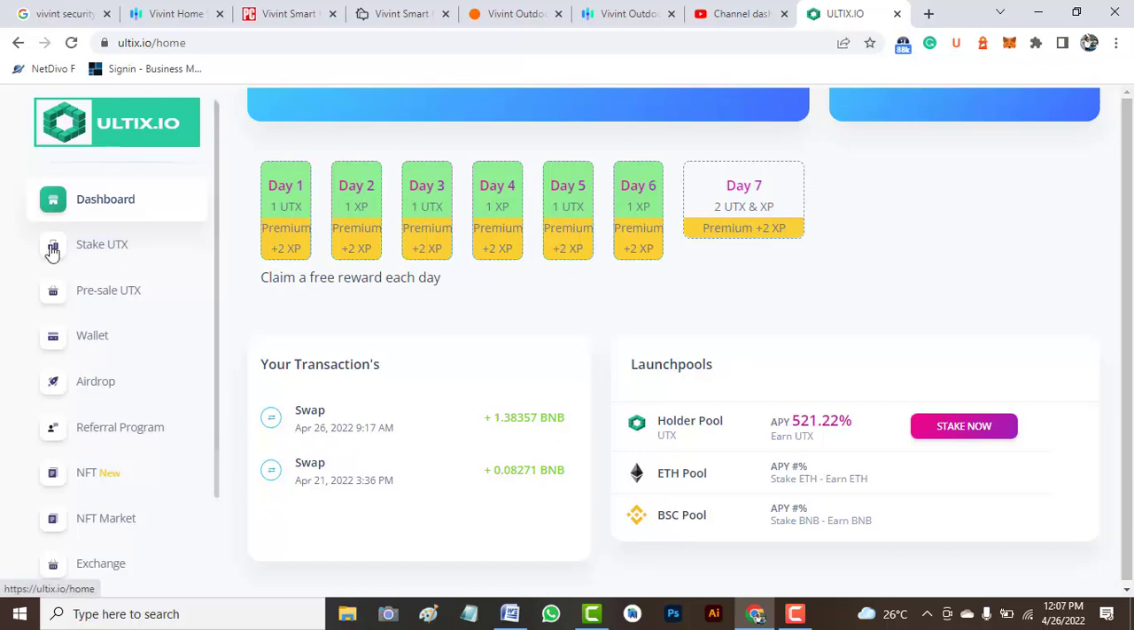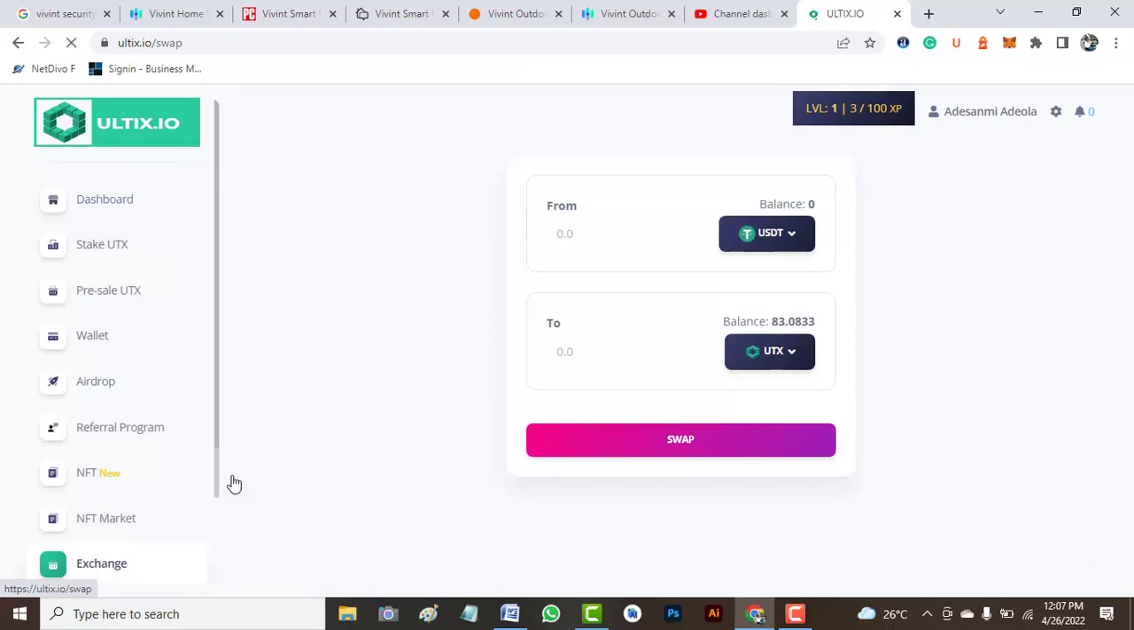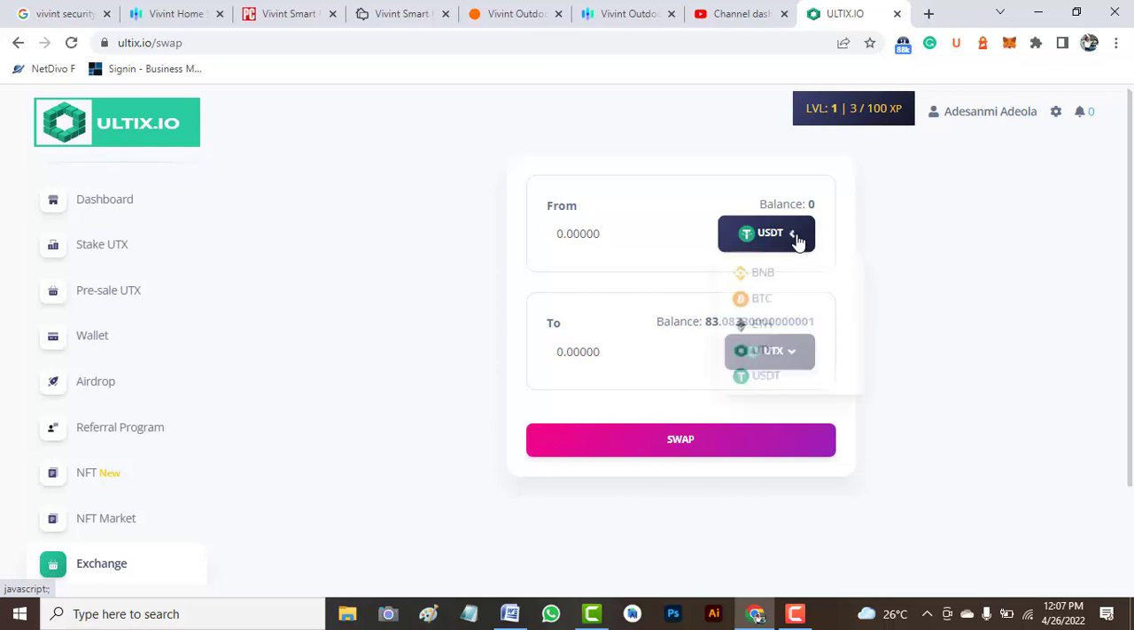All you have to do is to go to the dashboard side and tap on exchange. Once you tap on exchange, you have yourself at this place. Now what you need to do is that you are changing from UTX token to any token. So you put UTX at the top because you are changing from UTX to any other token. Now you put that particular token you want to change to at the base. So I'm using BNB. So I'm using Binance.